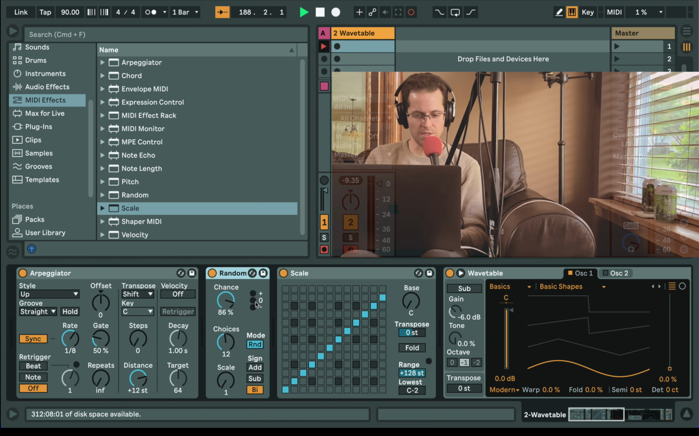Okay, now watch this little slider here. We need it faster. Let's change the rate. Now it's just a bunch of random notes. So we'll go into scale here.